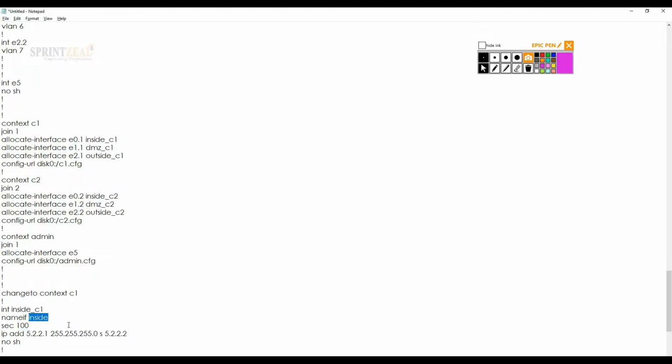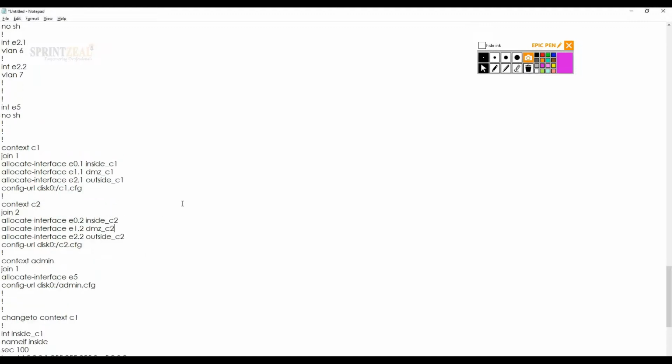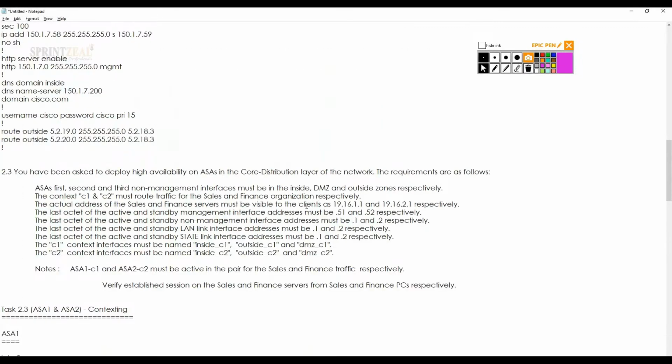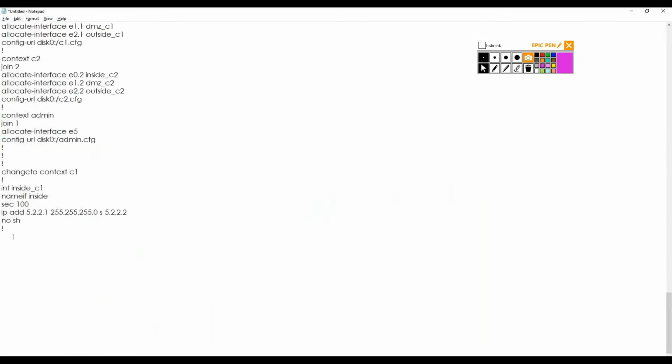Why did I put inside? Because the question paper says that I have to use inside. Where is it mentioned here? Can you see here: inside, DMZ is capital DMZ, outside. Yes. So inside is done.